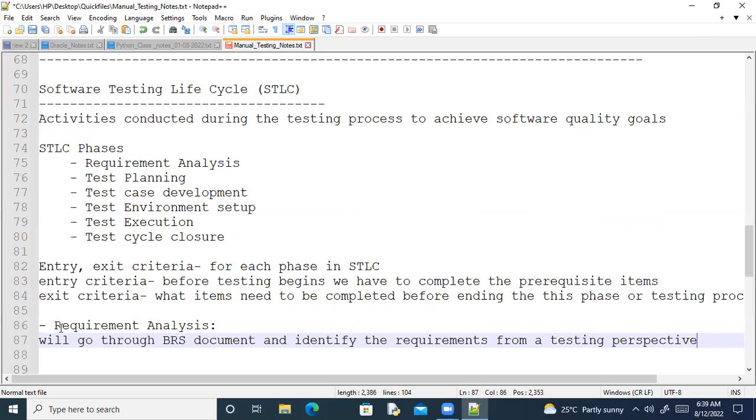From a testing perspective, the main task is quality assurance. When the test engineers are going through this BRS document, they will identify the test and the required inputs to test it, and what output or expected result it is going to give. If any confusion is there in a particular requirement the client has specified, then immediately the testing team will bring that to the stakeholders' notice.